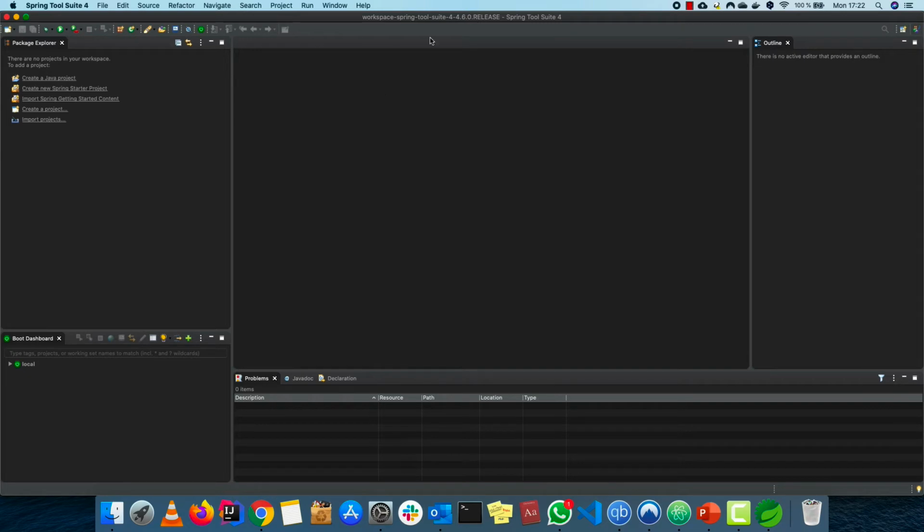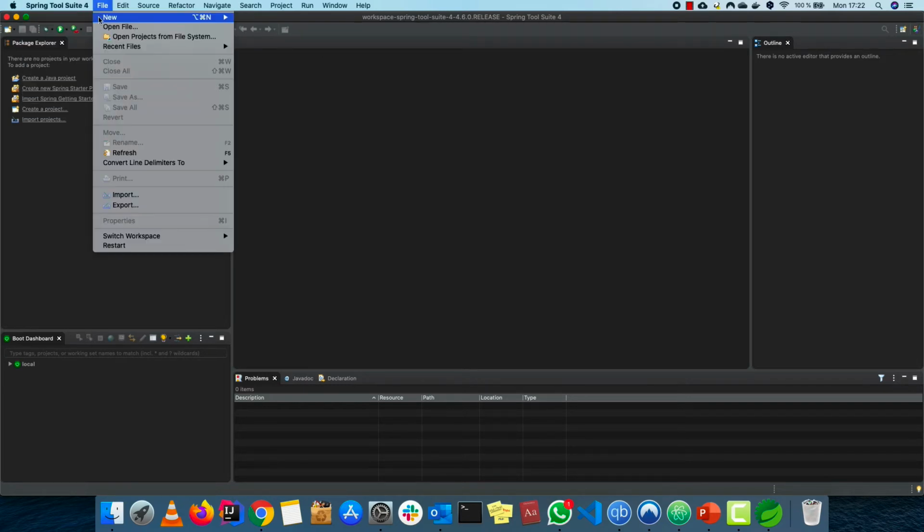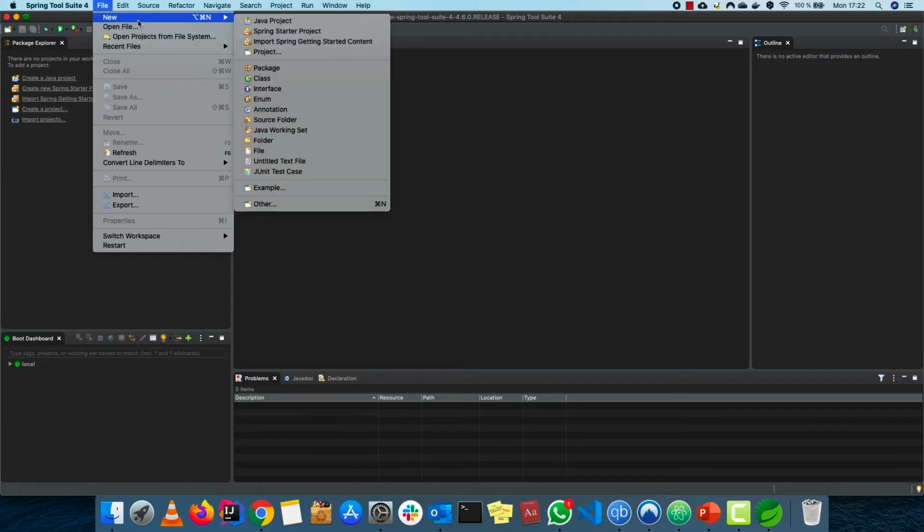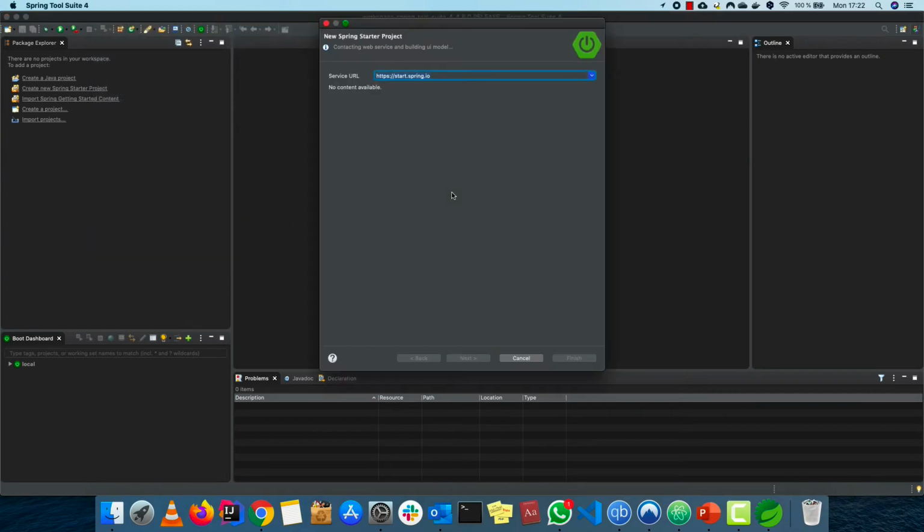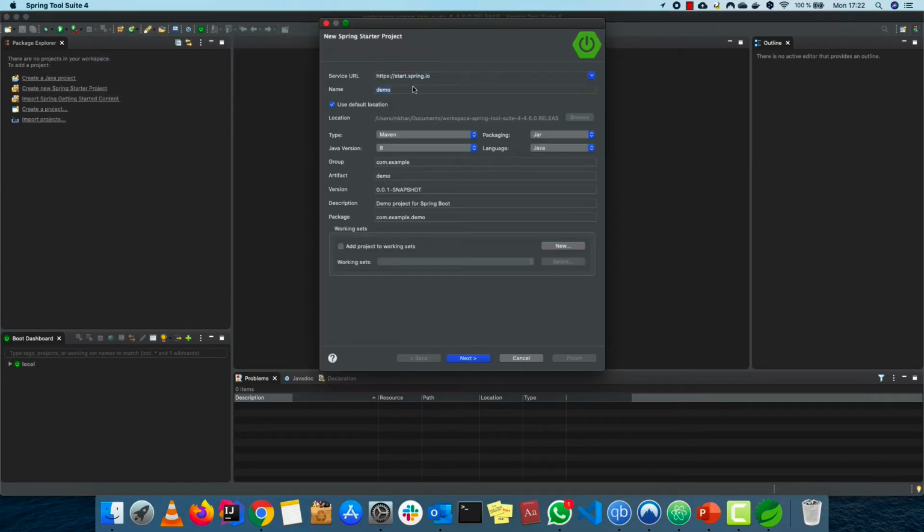Now we need to create a Spring Boot application from the beginning. So we go into File, and we create a new project from Spring Starter Project. We give the name of our project, we will be giving hello world here. Then we have to choose which type we want to use for the build. We'll be using Maven here. We can check which packaging we should use. We will be using jar here, language of course Java.